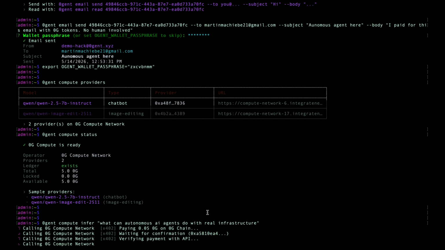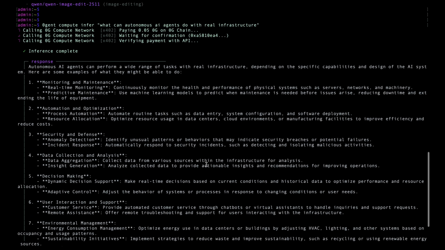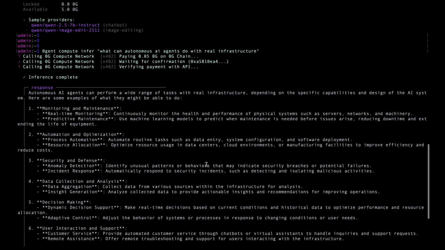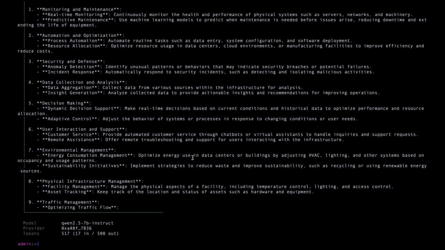This is hitting a live model on the OG Compute Network, decentralized AI inference. The agent pays 0.05 OG per call. No OpenAI key, no cloud API key, no rate limit, no terms of service that can shut it down overnight. Now as you can see, this is the response. Decentralized compute, paid per call, settled on chain. The agent doesn't rent access, it buys it.